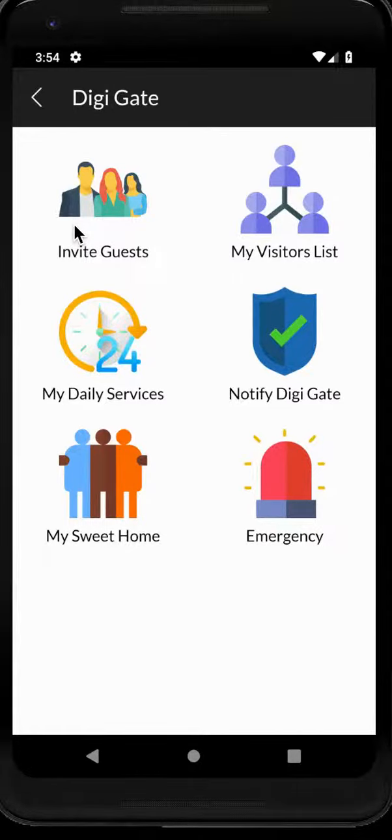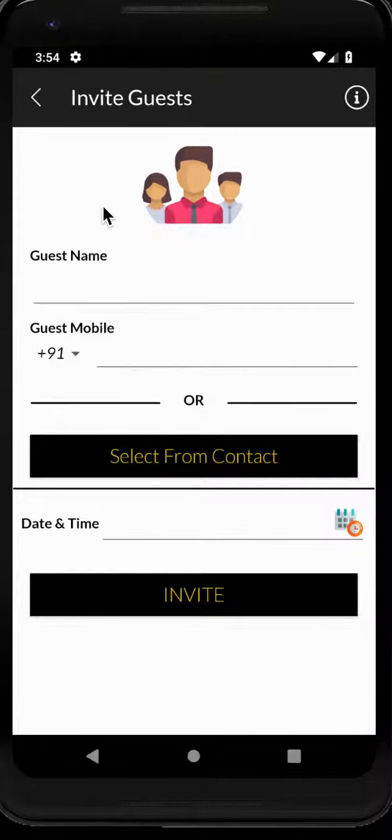Let us discuss what is this invite guest module. Here, resident could invite the guests based on the image and also tries to enter the name and mobile number. They could also click on select from contact button to get the contact details of that visitor. And they also need to enter the date and time of that particular visitor.